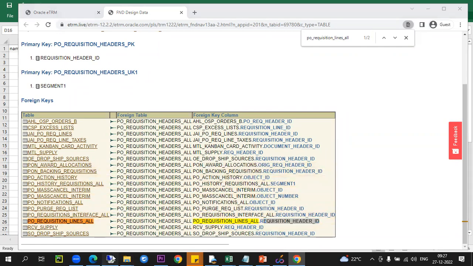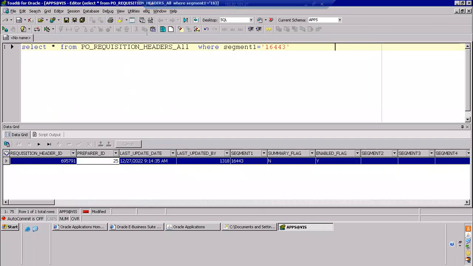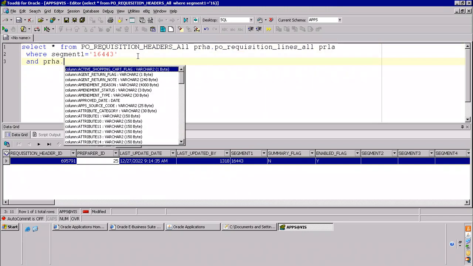Okay. Now I need to combine these two. Alias name, always try to give P after underscore, whatever you see here, like this. So PRHA, and the lines table, PO requisition lines, are PRLA. Join between these two, do you know? Requisition.